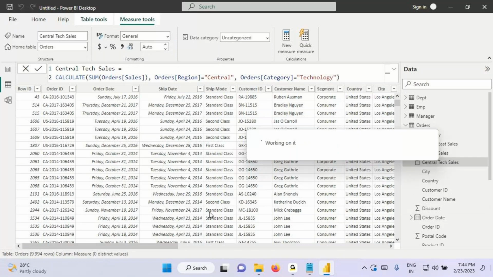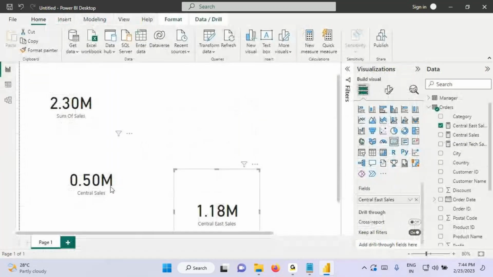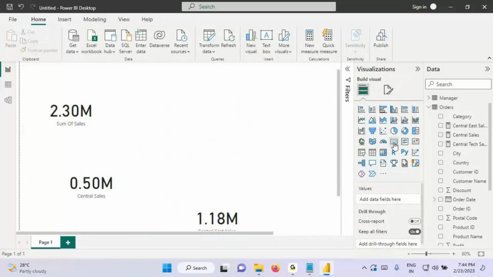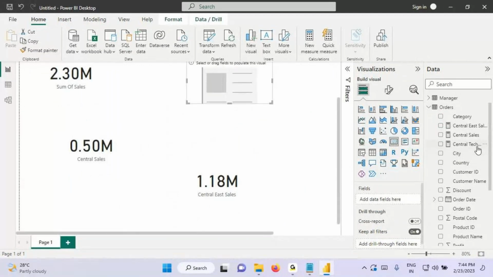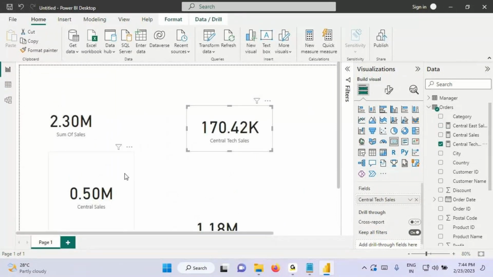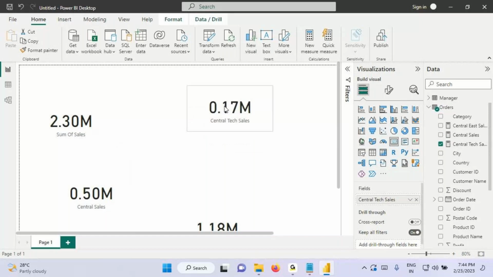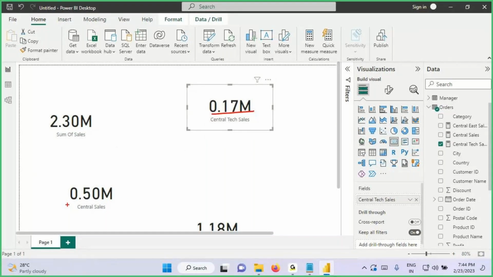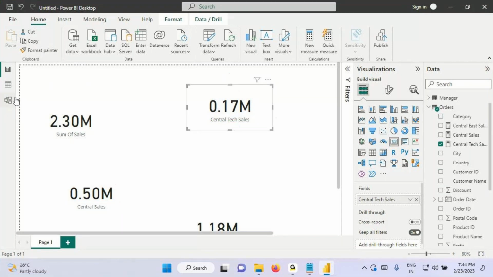Now when I take one card visual and drag that value there, so central technology sales, and I copy format painter, when I convert it to millions, complete central is doing how much sales? 0.5. In central only technology is doing how much sales? 0.17. See, like this you can write it.